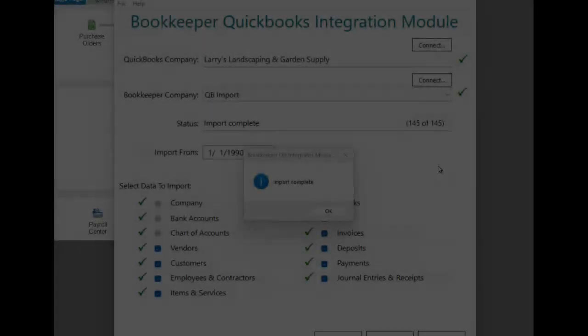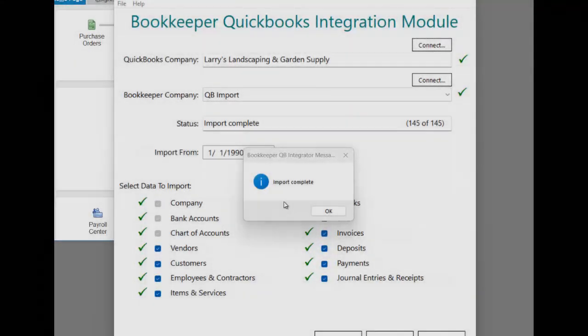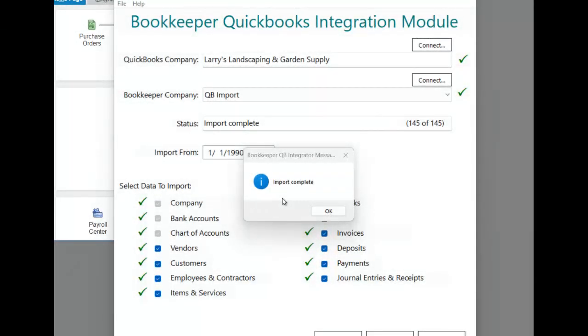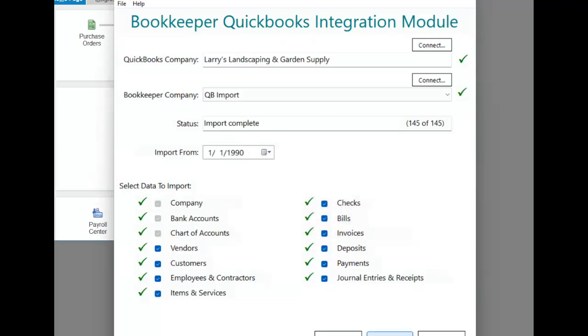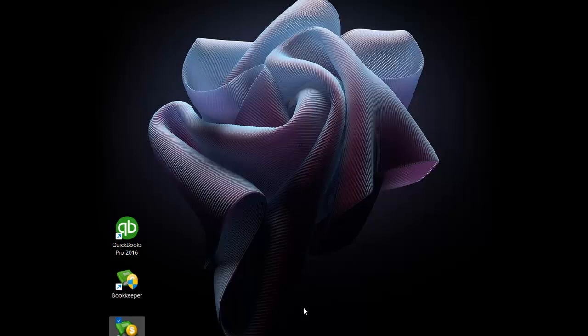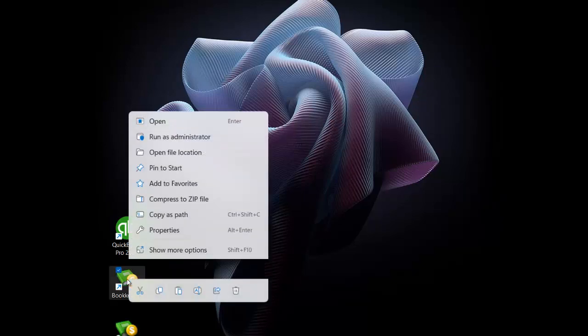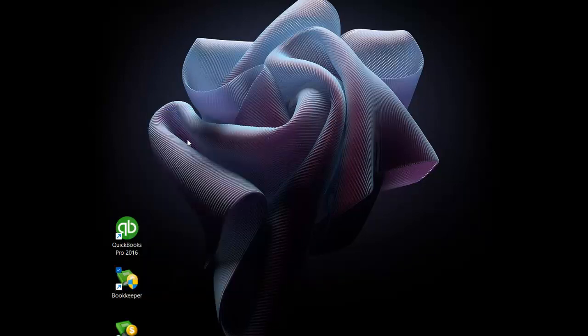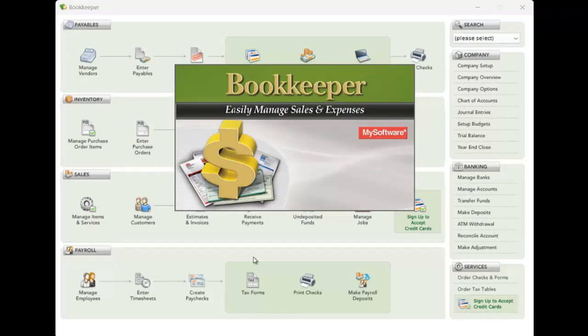It has completed. So you will see a message here saying that everything is all done. You'll see all the check marks here for all the transactions that got imported. And now the integration module is all done. So we can close out of this and get back into Bookkeeper. I'm going to go back to my desktop. And with Bookkeeper, again, you want to run as administrator. That's going to allow us to copy the database back from the staging area directly into Bookkeeper.